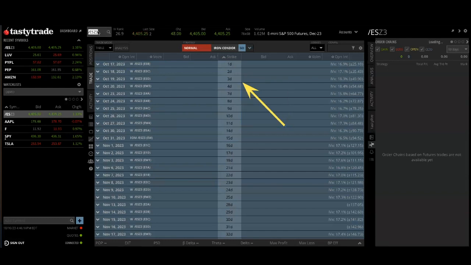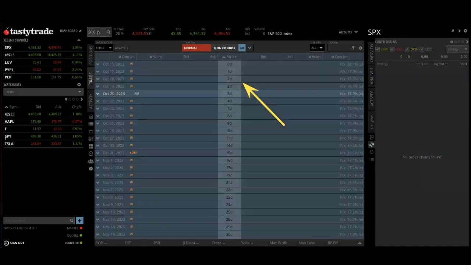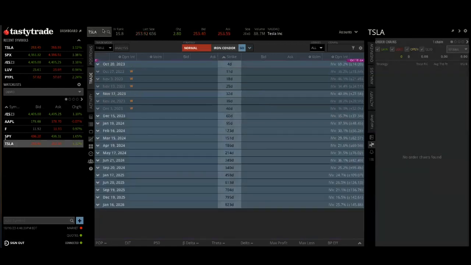Now, if I change it to something like 0 days, let's say SPX, anyone trading 0 DTEs is going to clearly show 0 days to expiration, and you can certainly trade 0 DTEs. And it looks like we're also about to be headed into earnings season. So let me change it to maybe Tesla again. So anytime there's upcoming earnings, you're going to see this little vertical line in purple that says E.